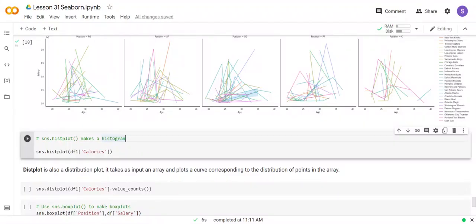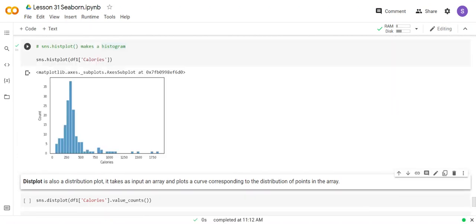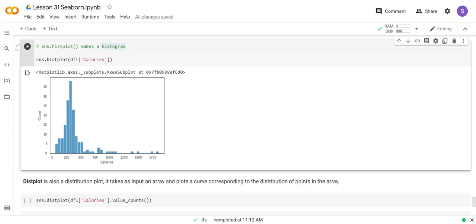Yeah, so now we come to histplot that we have used before as well. It is a distribution plot and it shows your data or a particular column in bars. So here you can see a column, your calories, and how it is distributed in the data frame. So with histplot, you can generate it with the histplot method.